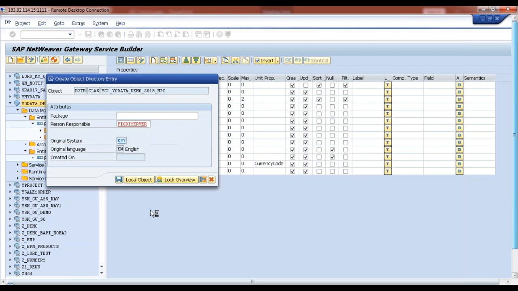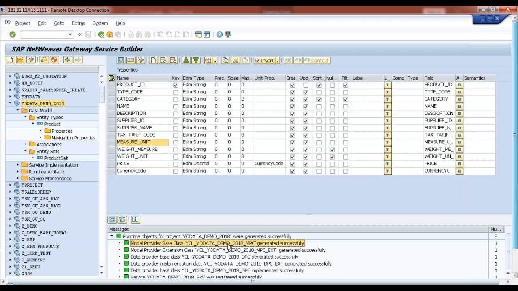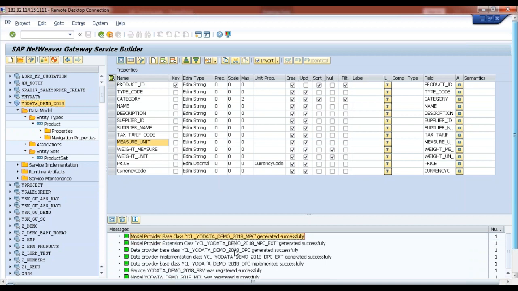So it will create DPC, MPC extension classes along with the MPC, DPC classes. I will show you in a minute. Yes, you see all the classes got generated successfully. Before generating, you can also do this nice check here to check the consistency if everything is okay. So I did it, and now you can go and check in SE24 your class name.